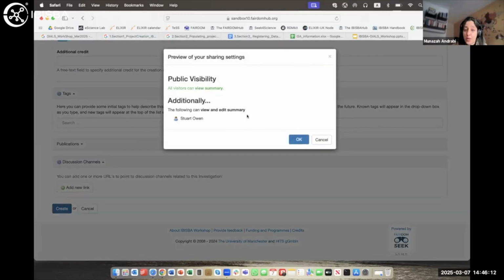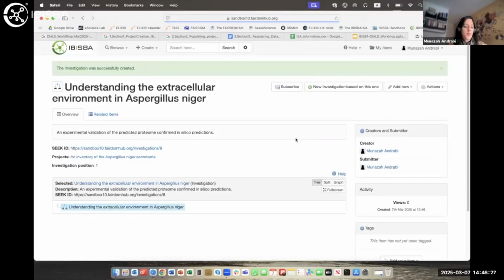Before that, it lets you know that you have allowed Stuart to view and edit the summary of the project. Are you okay with it? This is just to address the confidentiality issues that people have. And we create an investigation. So voila, that's our investigation there. Next, as we know, because we are going to follow the investigation, study, and assay structure, we are going to add a study to this investigation.